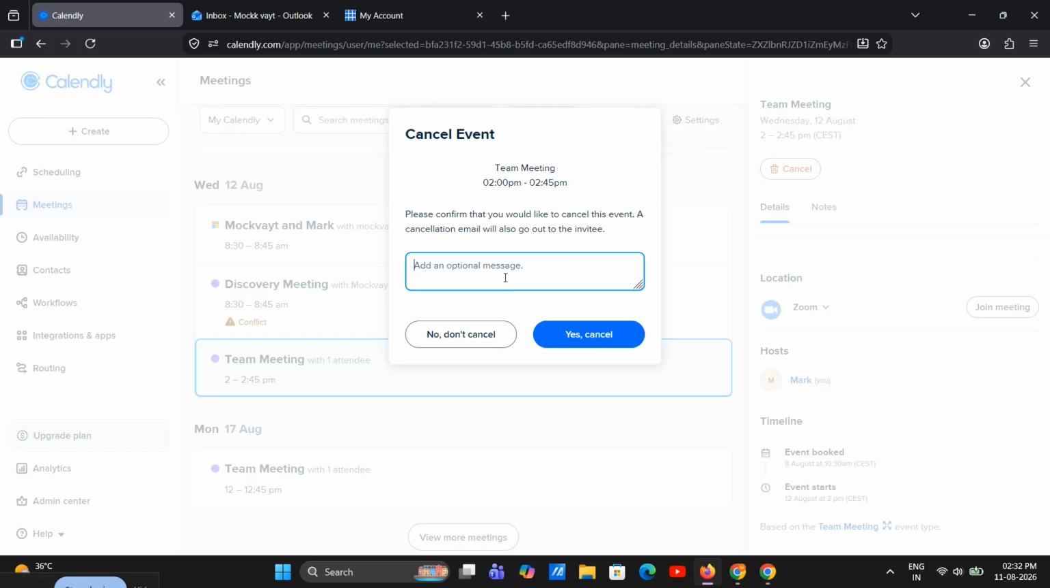Before you finish, you may have the option to add an optional reason for the cancellation. If you want to let the other person know why you're cancelling, you can type a short message here. This part is optional, so if you don't want to include a reason, you can skip it. After that, click Yes, cancel to confirm everything. Once you do this, the appointment will be cancelled and the other person will be notified automatically.